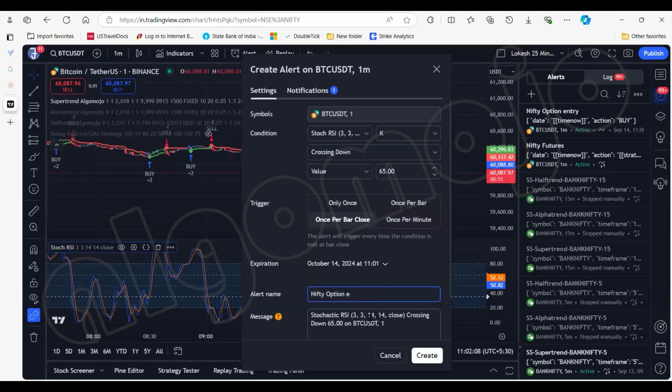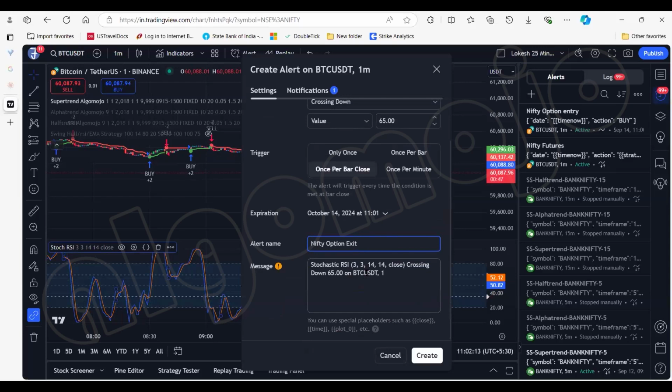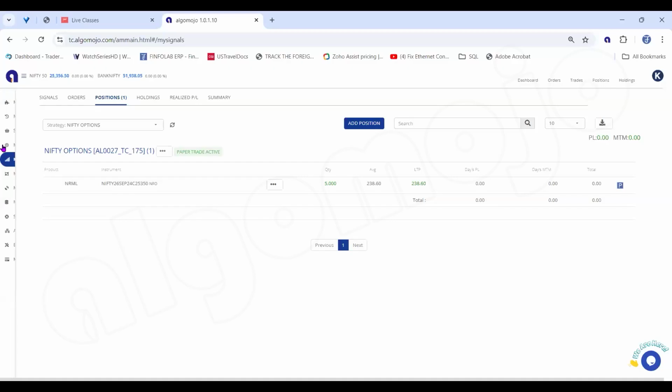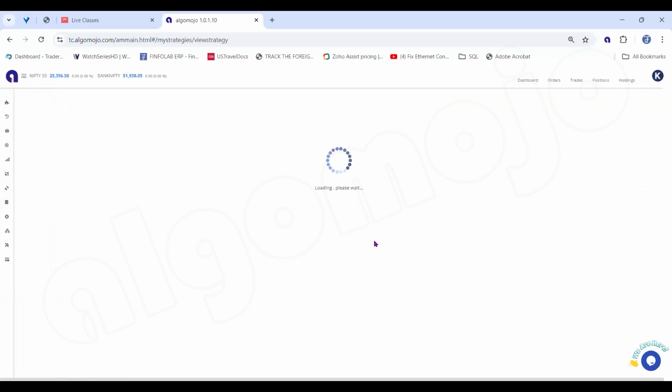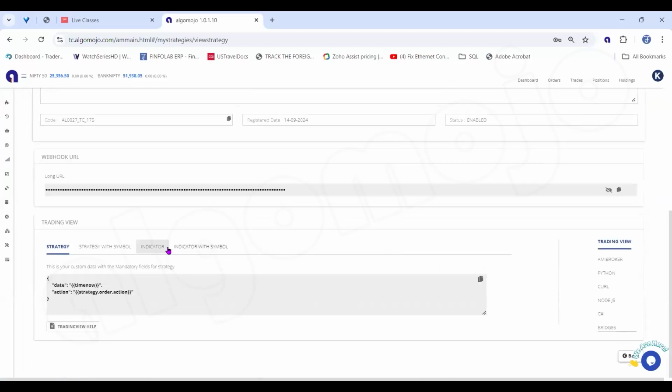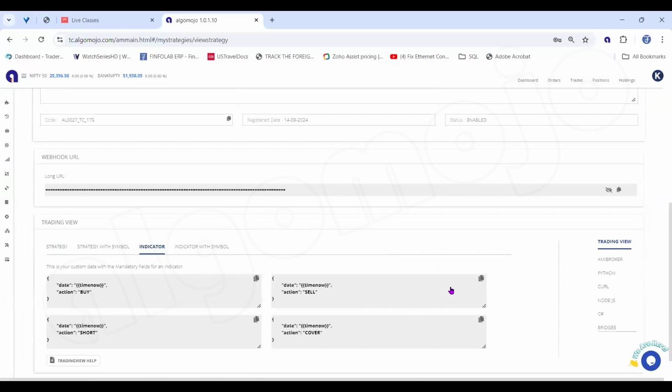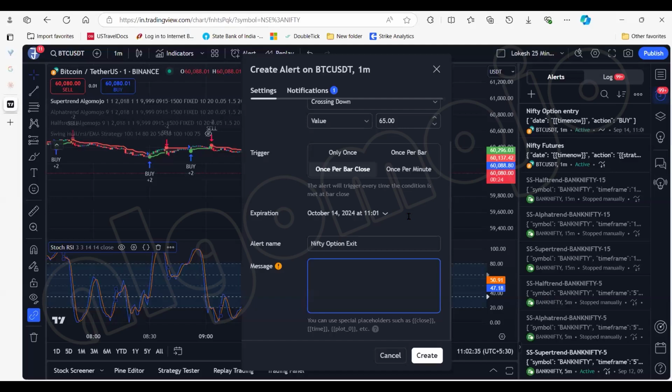I'll say Nifty option exit. And the content to be attached here is from Algomojo, which we give you also. You need not worry as to what needs to be pasted in the message box. Go to the strategy and copy the content which is provided for exit from here. We copy this and update that in the message box of TradingView.